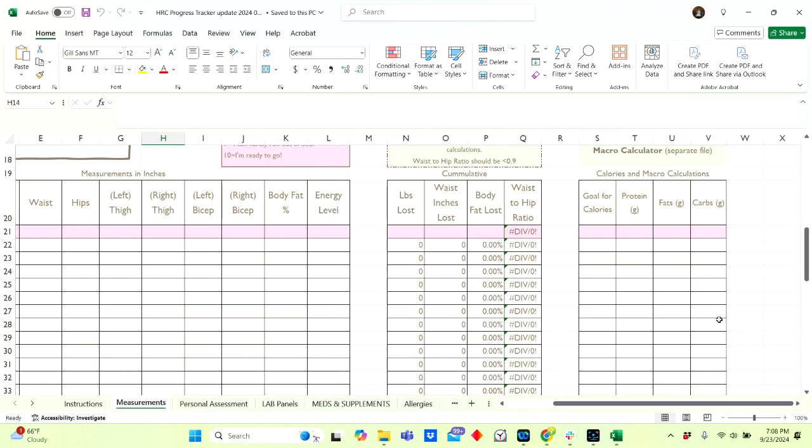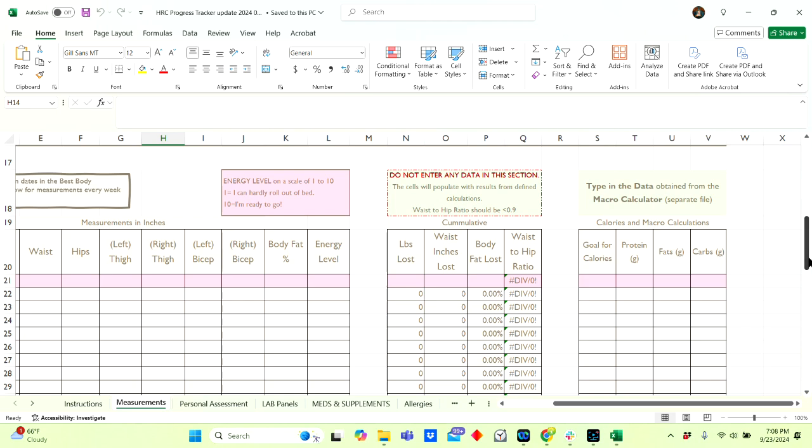And the third section of data is where you enter the data that is obtained from the macro calculator, which is a separate file. You're going to focus on this in month 2. So when the time comes and you start focusing on your calories, your protein, your fat, and your carbs, you get to enter it here to remind yourself what your goals are, so that you don't have to look for the data.